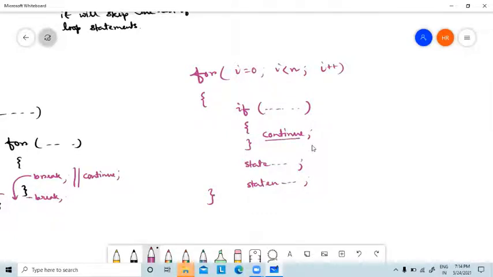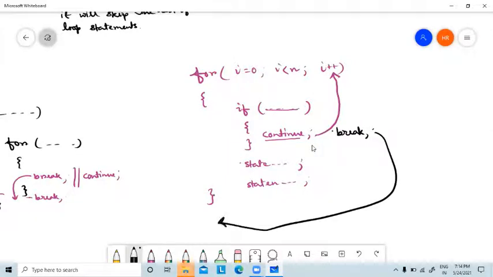If this condition is satisfied, then continue means it will not execute the rest of the statements. It will jump directly to this modification part. So these two statements will not be executed. Now, if you use a break statement here, it will come out from the loop, outside here. If you use continue, it will skip these two statements and just go to i++. But there is a very interesting thing.